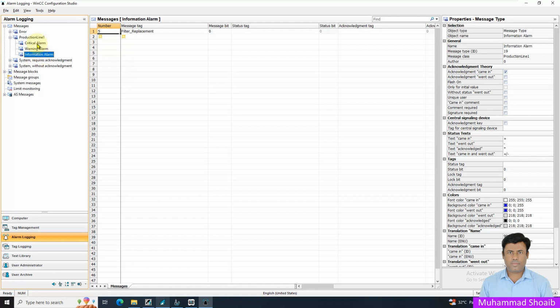So like we have some critical parameters, we are using this message type. For those warnings, we are using this class, and for the general information alarms or events, we are using this class. And for the critical alarms, what we configured in the previous tutorial, we check mark and enable this one, acknowledgement come in, okay, and then the flash on.